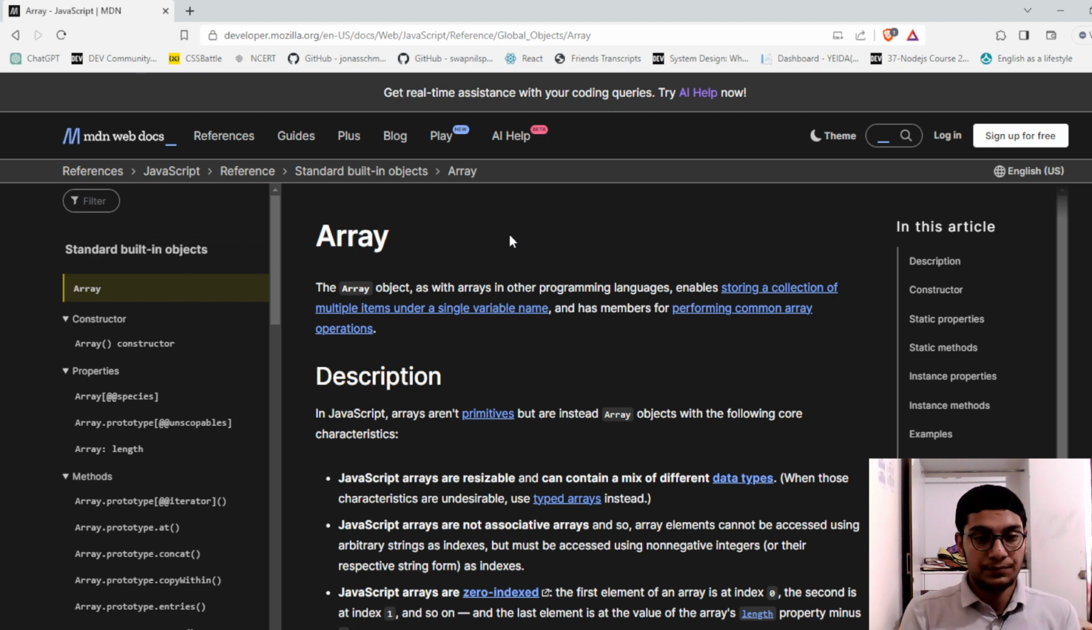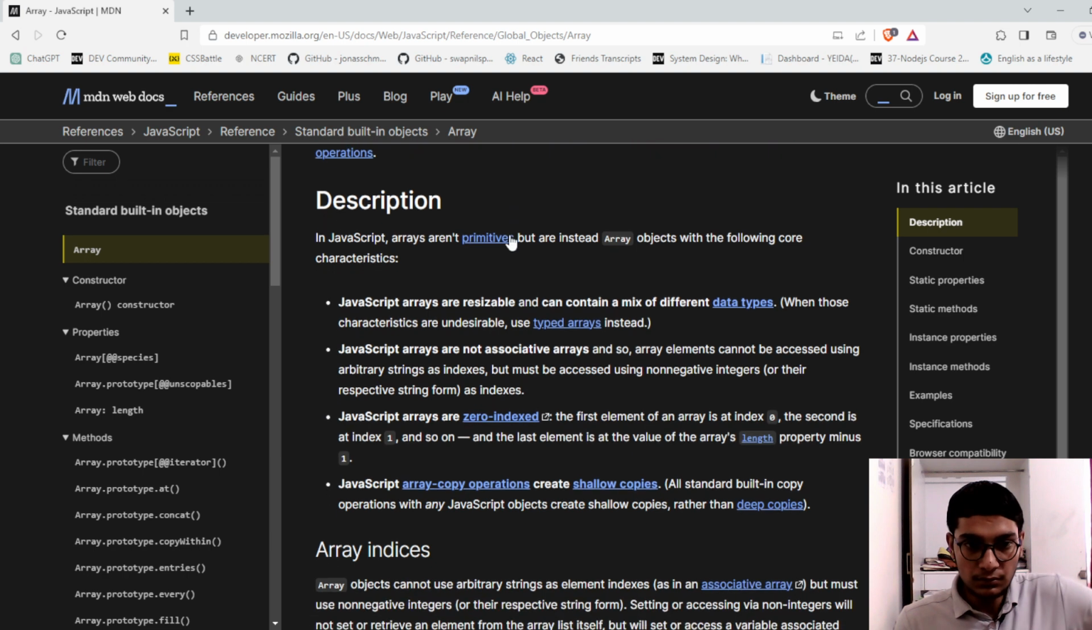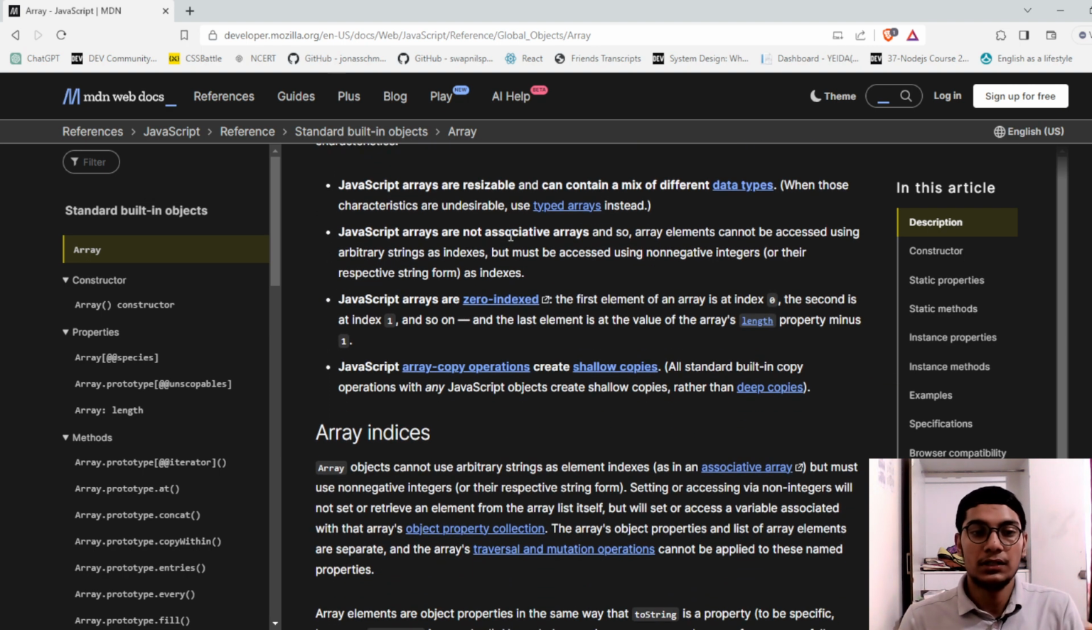The Array object, as with arrays in other programming languages, enables storing a collection of multiple items under a single variable name, and has members for performing common array operations. Description: in JavaScript, arrays aren't primitives but are Array objects with the following characteristics. JavaScript arrays are resizable and can contain a mix of different data types. When those characteristics are undesirable, use typed arrays instead.